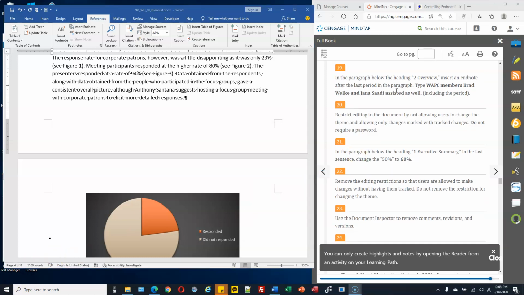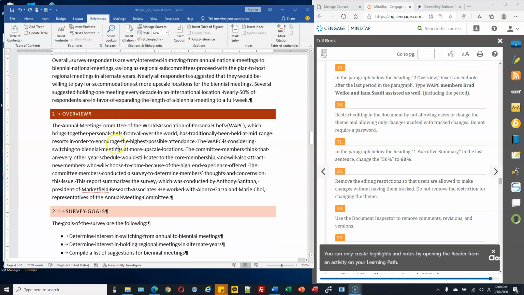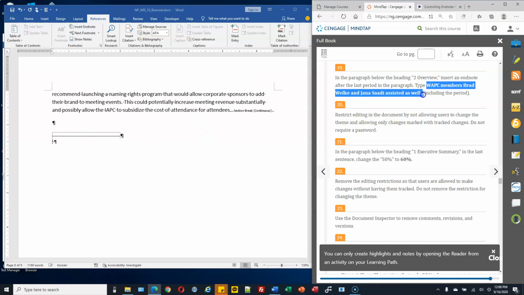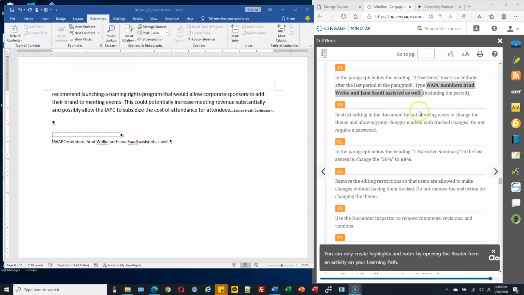Okay, for number 19, this time we will insert an end note. So go to number 2, overview, at the end of this paragraph. So select at the end of the paragraph, we will include an end note. So end note always goes to the last part of the document, end of document. So click this, and then end note. So here is end note. Insert the end note in the footnotes group. So select insert end note. Then this moves to the end of document. So type this one. Okay, so we just added an end note with this information.